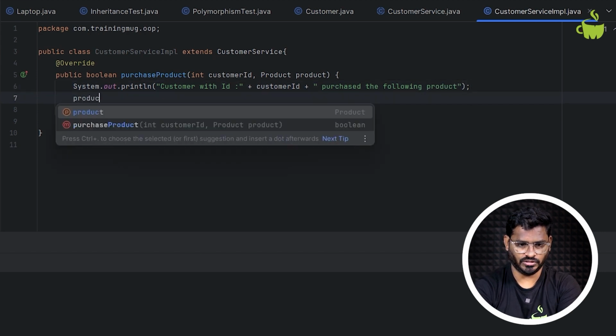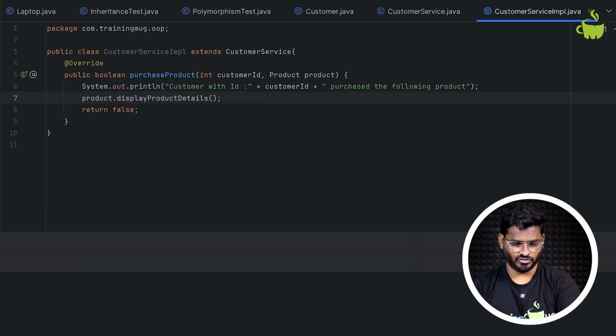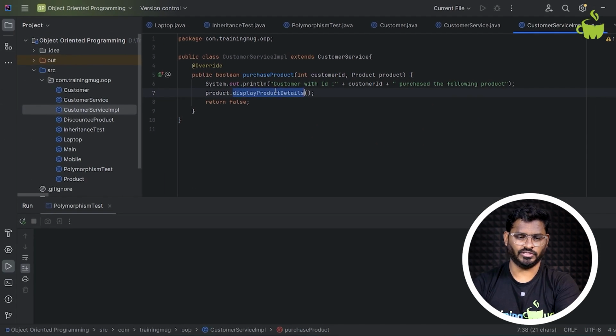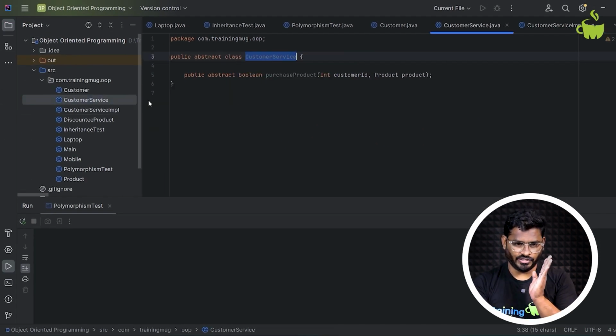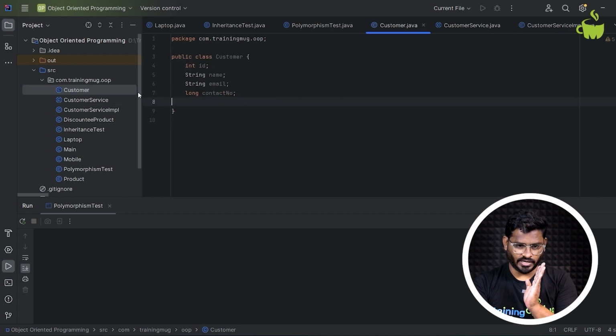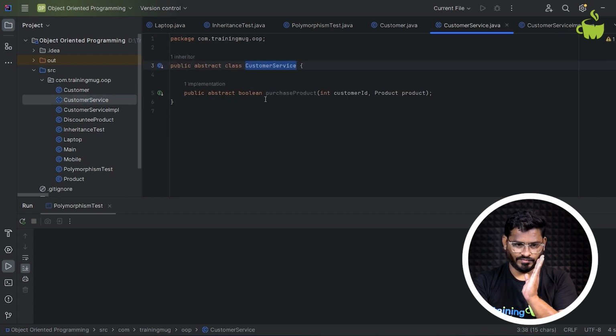Since I know the product.displayProductDetails method, I'll call that method to show all the products. So this is the way we are hiding the implementation details of this. So now the customer can actually call this method to say whether he purchased it or not, right?